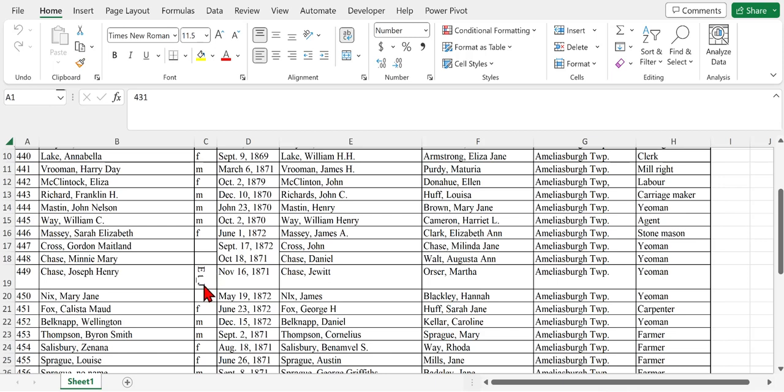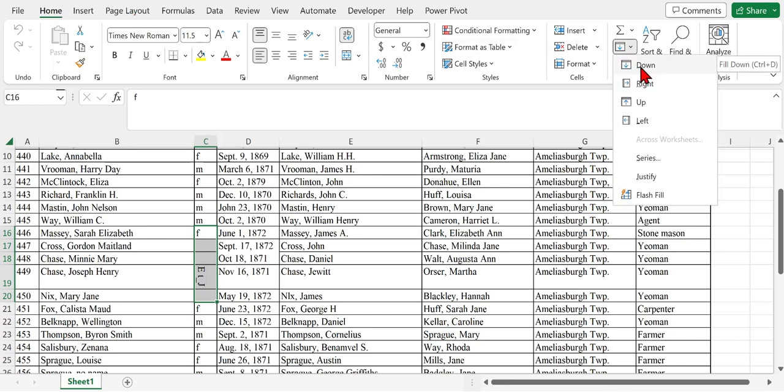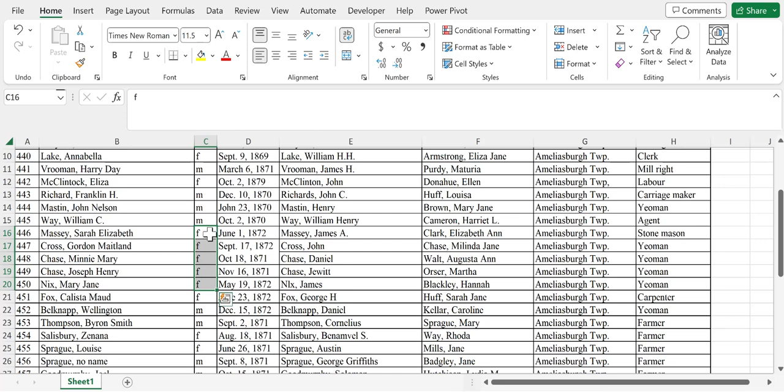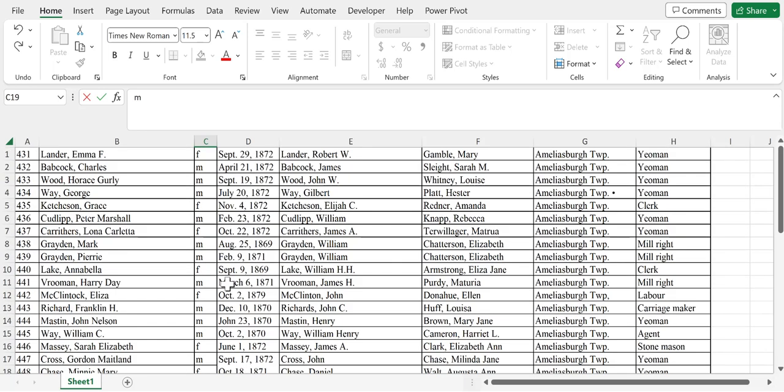It is possible to rotate cells, but it's just as fast to copy a good cell over the bad ones using, on the Home tab, the fill down command, and then checking to see that the gender matches. Sarah is female. Gordon, well, that's clearly male. Minnie, female. Joseph, male. Mary Jane, female. Callista, female. That looks corrected.